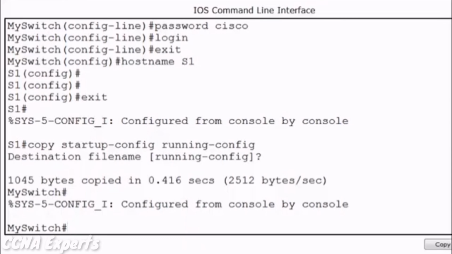Knowing how to save your configuration and erase a configuration and reload the switch is an important skill to master.